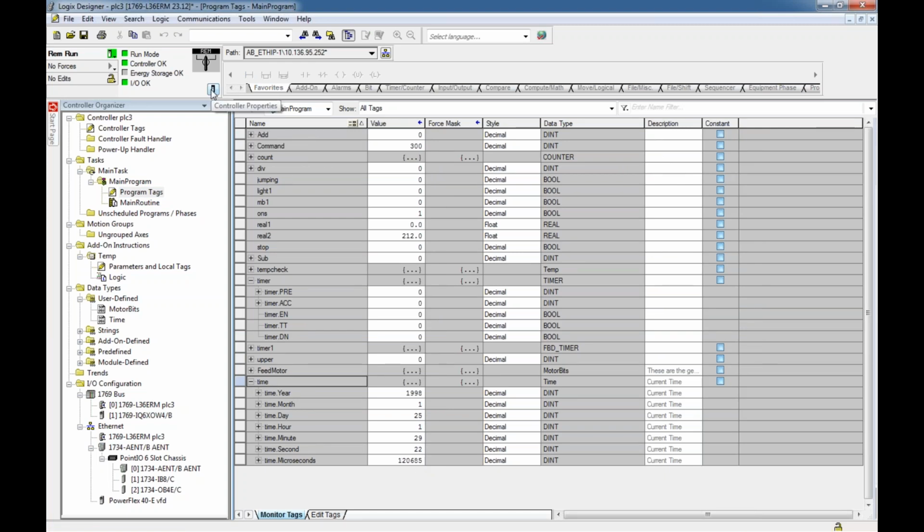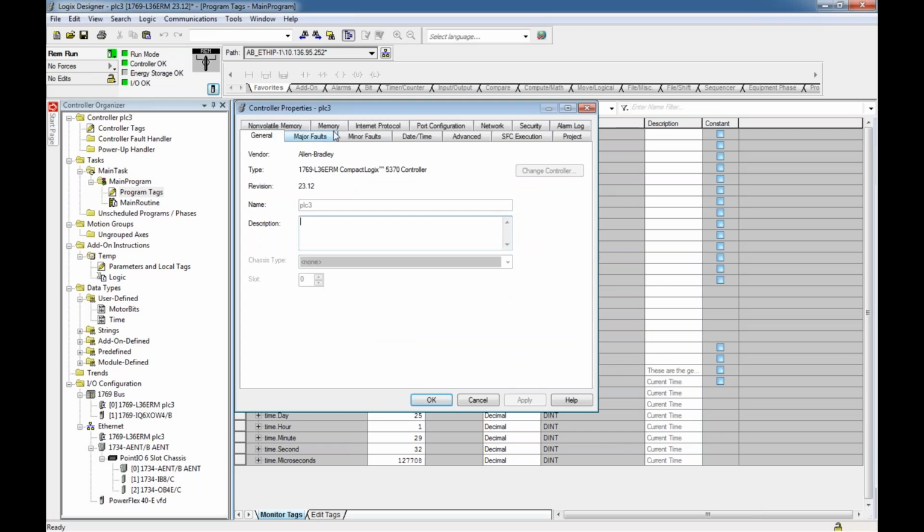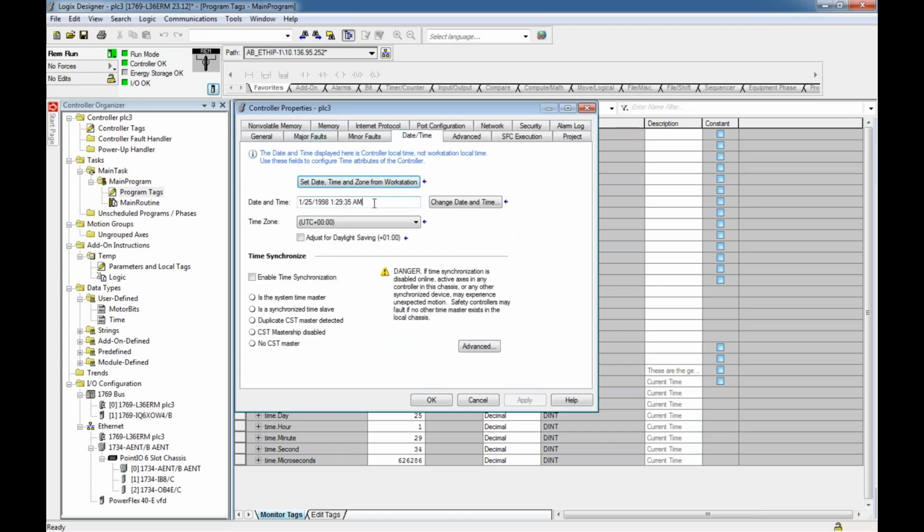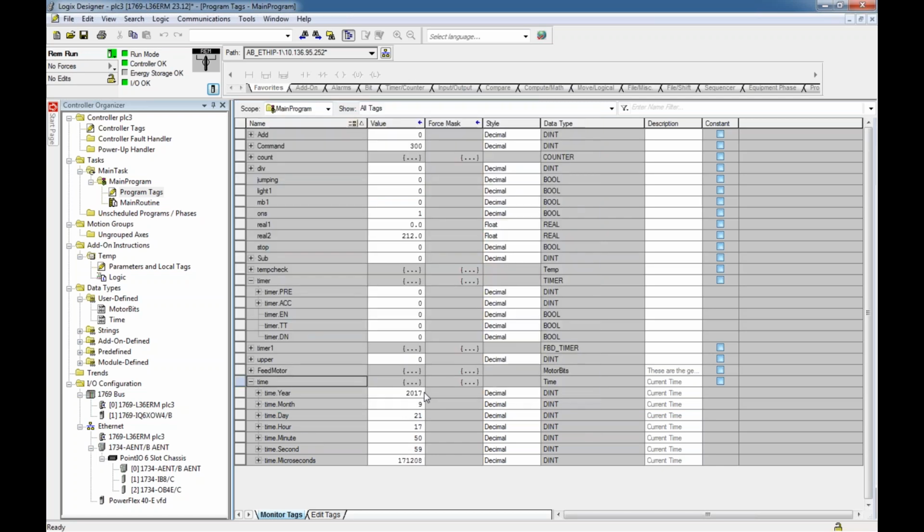Let me go up to my controller properties. So if I click on this button here, this is my controller properties. I'm going to click on this. And if you look here, date and time, yeah, it's pulling the wrong date and time. Well, if I'm lazy, I can click this button, and now it matches what date and time I'm recording this. And hit OK, and now watch what happens. 2017. Month, September, day 21, hour, minute, seconds, milliseconds.